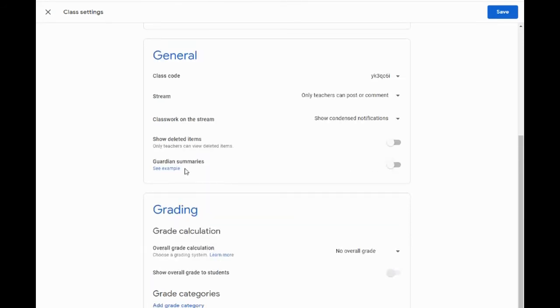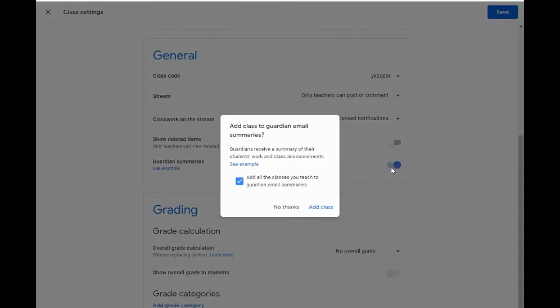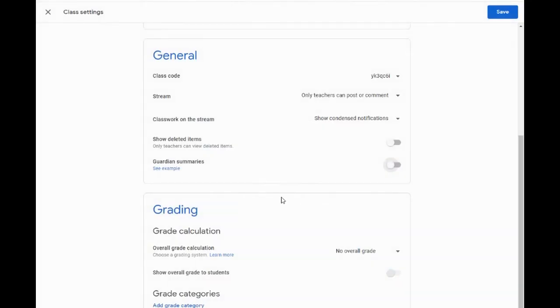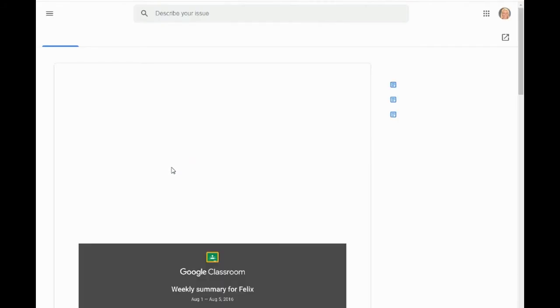And then this is where it has Guardian summaries. If I was to click this on, it says add class to Guardian emails. You can get a summary of how your students are doing through email. So, for example, if a student is missing your writing assignment that you posted on your Google Classroom, their parents would get a summary for that week. So, let's take a look at what it might look like.